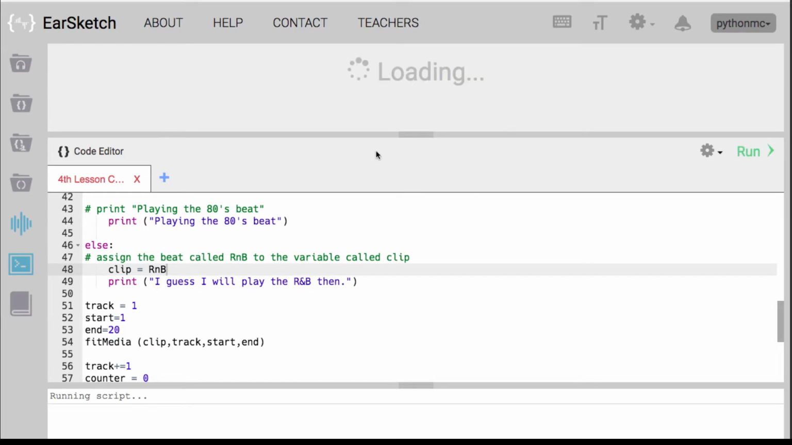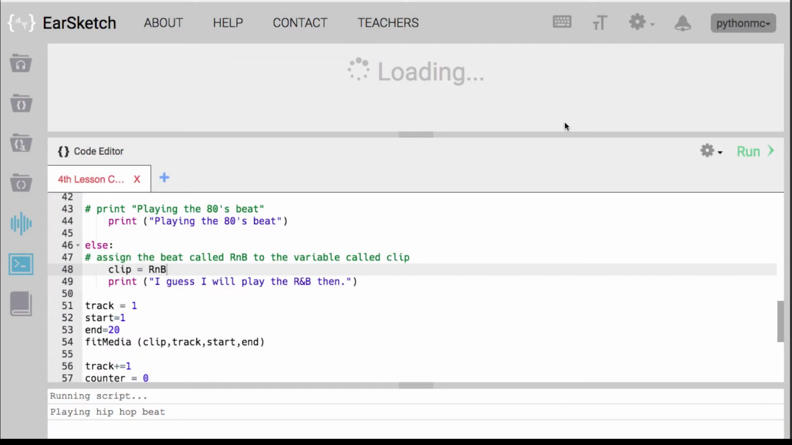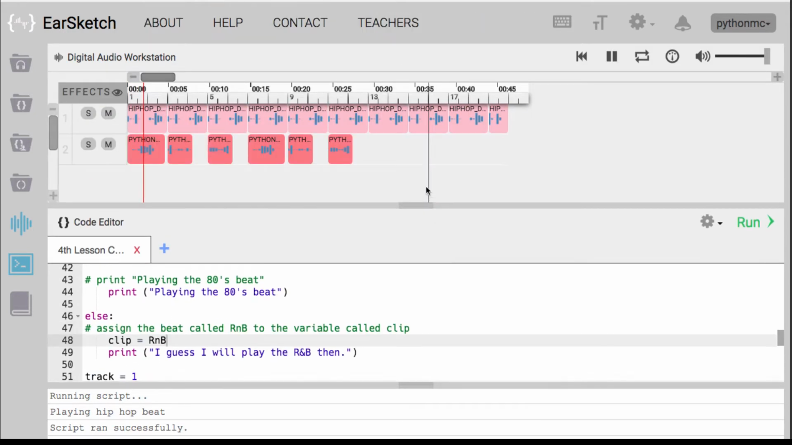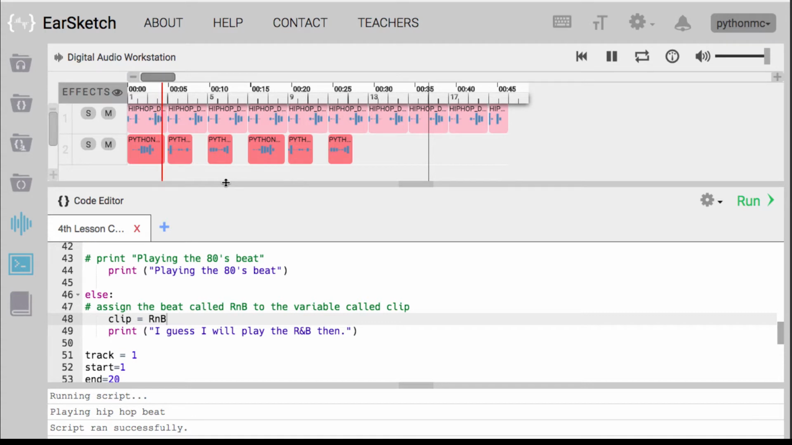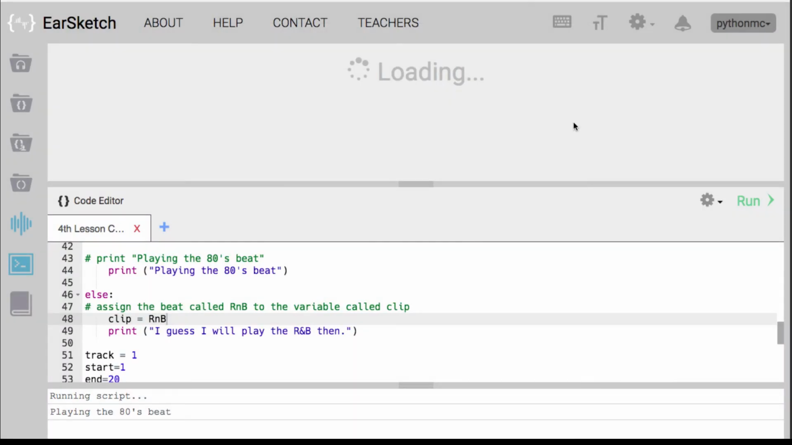You'll see the read input creates this pop-up where I can type hip hop. So this is a prompt to get input from the user, and then I'll just play that. Variables, it's like a name tag. Nice. For loops, while loops, repeating like a music track. If, elif, else, checking the condition. Okay, that worked. Let's try this with 80s. And then let's see if that works.